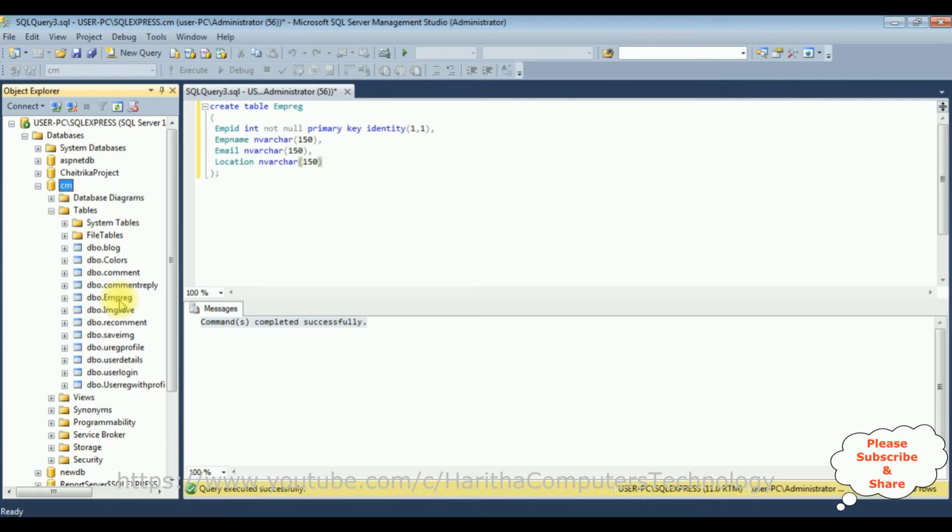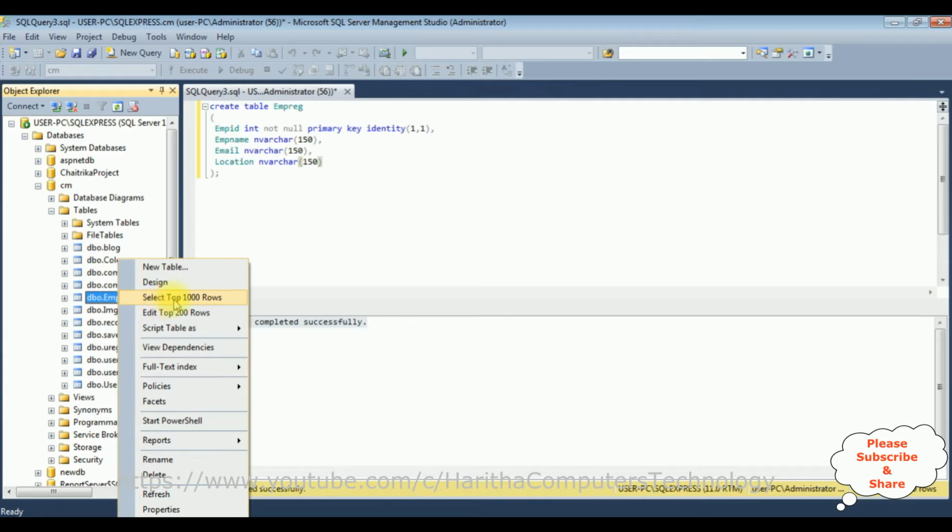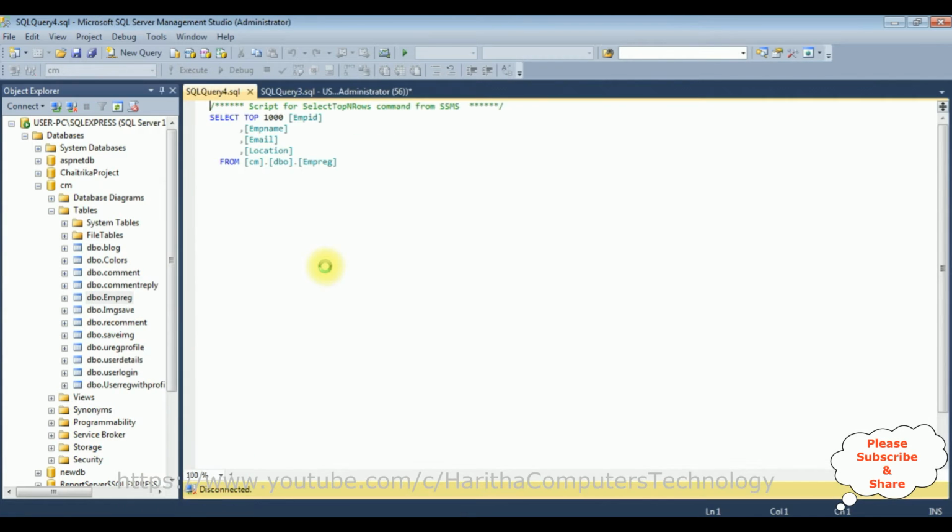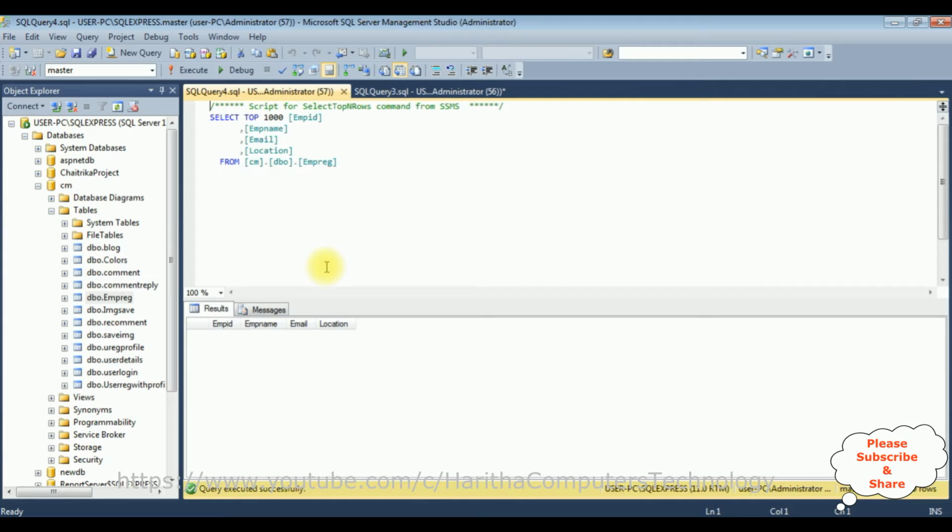Let's browse the table. Select the table name, right click the mouse, select top 1000 rows. And here we got the results of this newly created emp reg table. Right now this table contains 0 rows. Now let's insert some values into this table using web API in web forms using jQuery.